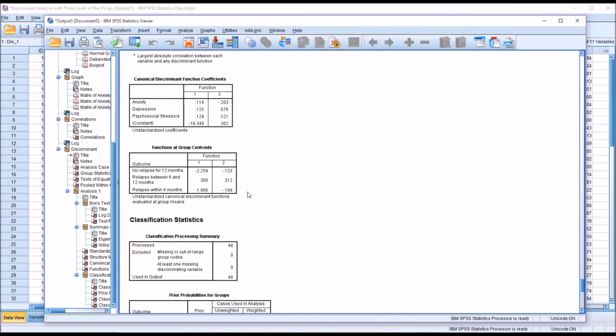Next we have the functions at group centroids. Again, we're just looking at function 1. As you can see, these are the unstandardized canonical discriminant functions evaluated at group means. And you can see we have pretty good separation here. For the no relapse for 12 months, this is negative 2.2. The relapse between 6 and 12 months, 0.3. And relapse within 6 months, 1.9.